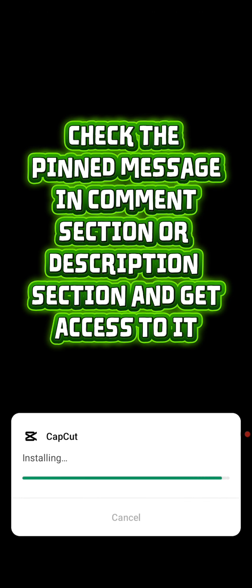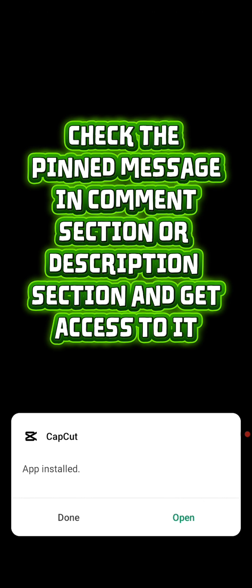Installing. Don't forget to clear the cache of the one you already have, the free version. Clear the cache first, then you clear the data. Once you are done clearing the data, you uninstall it before installing this Pro edition. Yeah, this Pro version which you see on my Telegram page. Do you get? So I'm installing it. So let's wait.